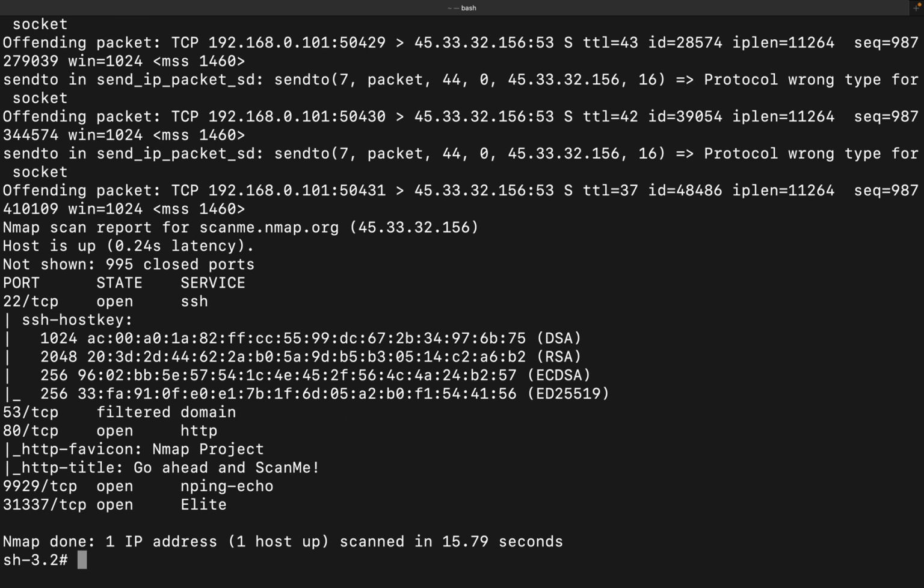Great, the script is complete. We can see that Nmap has come up with much more information. For example, the SSH host key. And it has also collected information about the HTTP port. And you can see the favicon. And it has also grabbed the title. This is just the default script.